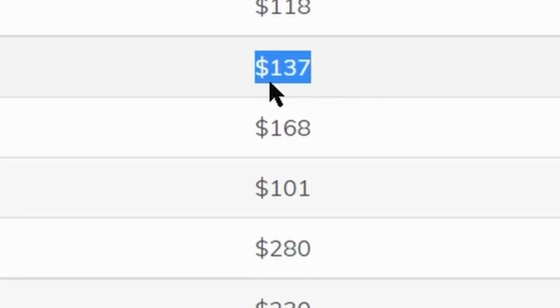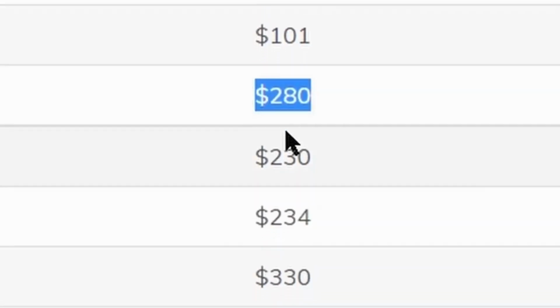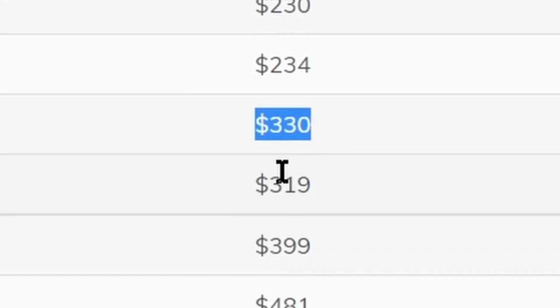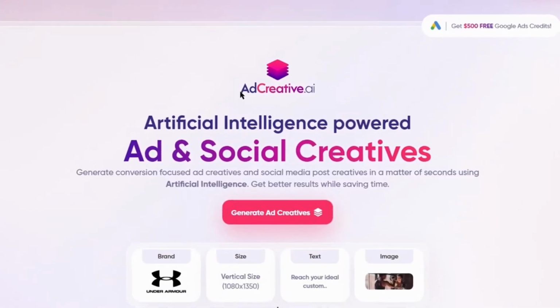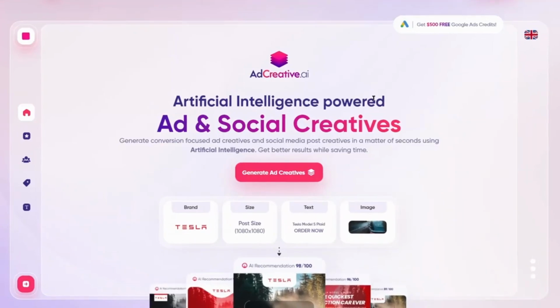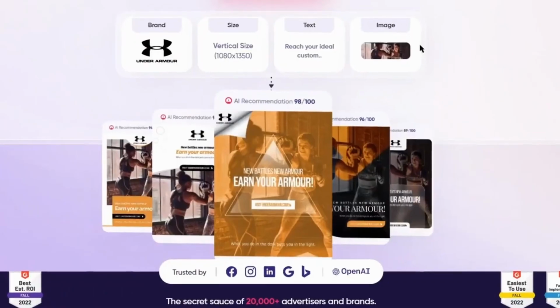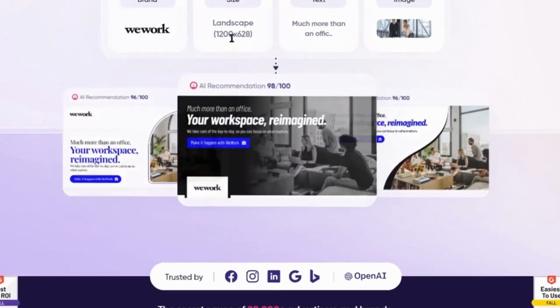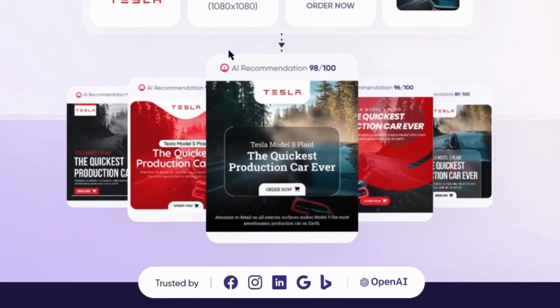So step number 1 is to come over to this website, where I have been getting these $100, $200, and even $300 payments on a daily basis. The name of this website is adcreative.ai, and that is also the URL. This is an AI builder for ad creatives, which means it's an artificial intelligence robot that's going to help you build all kinds of ad creatives.